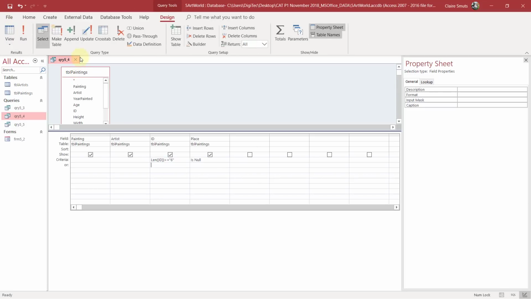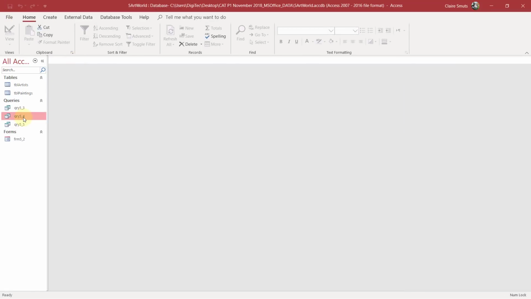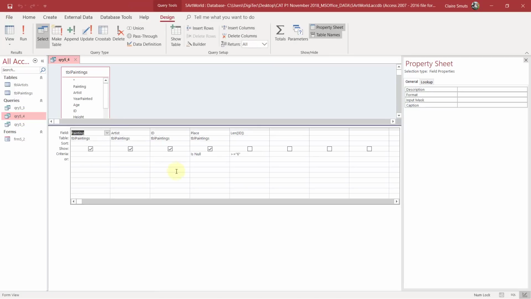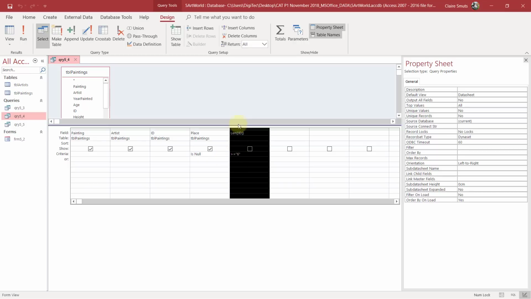Now save and close. And I just want to show you this. When I open this again, it looks different. It actually moved the len ID to a new column like this.